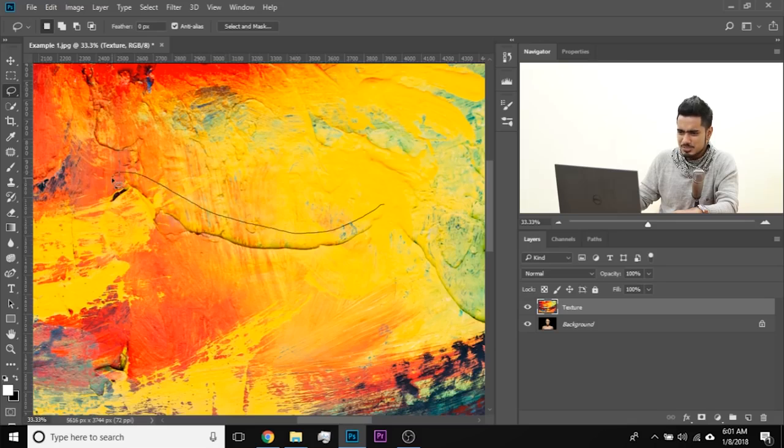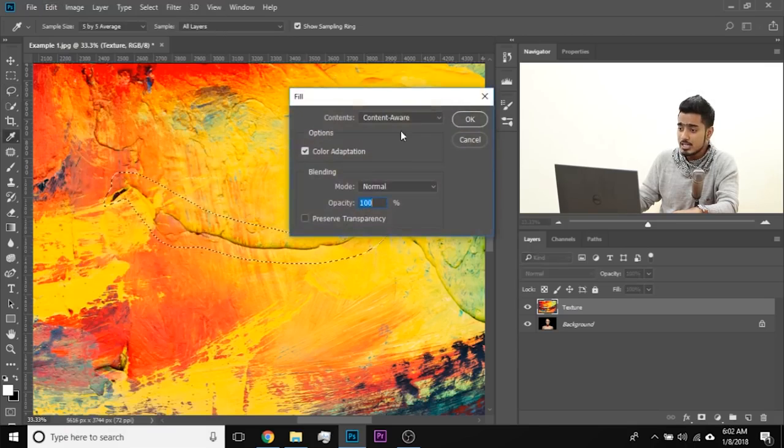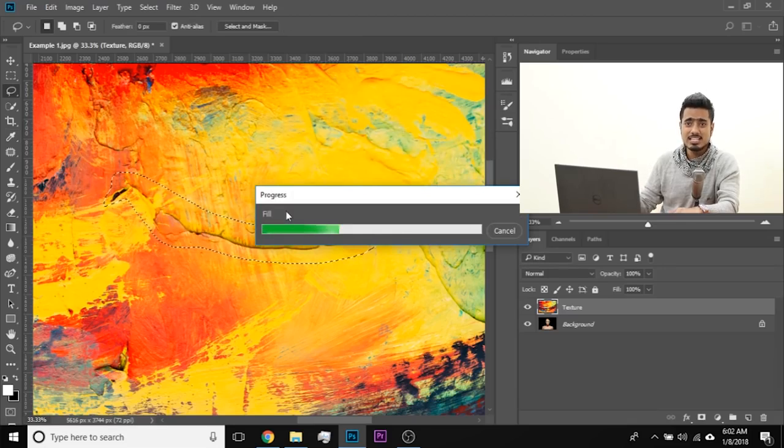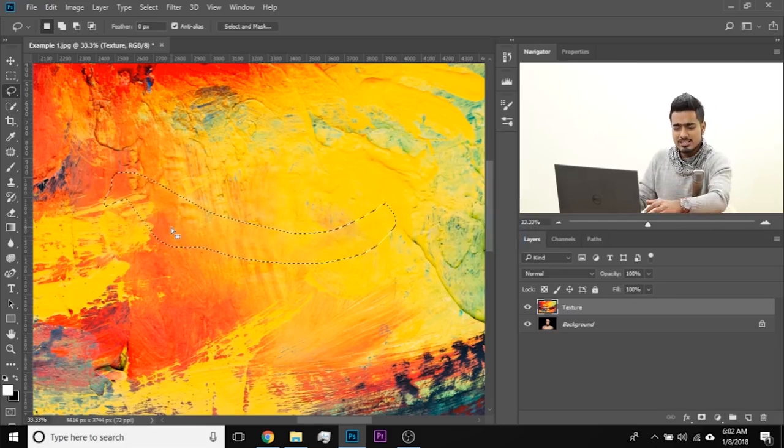And don't be super accurate about this. Don't spend your whole hour doing this. Just make a selection and then go to Edit, Fill. Inside of Fill, make sure Contents is content aware, normal 100%, and color adaptation is checked. Hit OK, and it will do it very easily. And you don't have to do a thing. It just does it automatically. Have a look. And it's a texture. You don't have to be super careful about this.